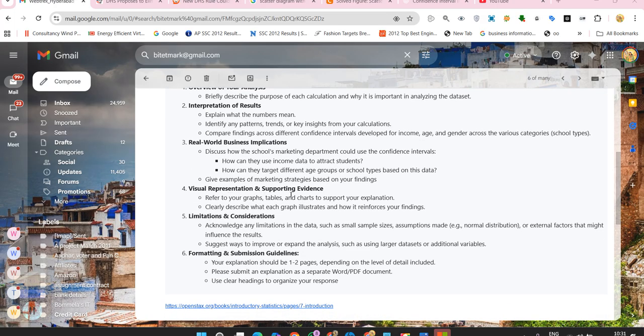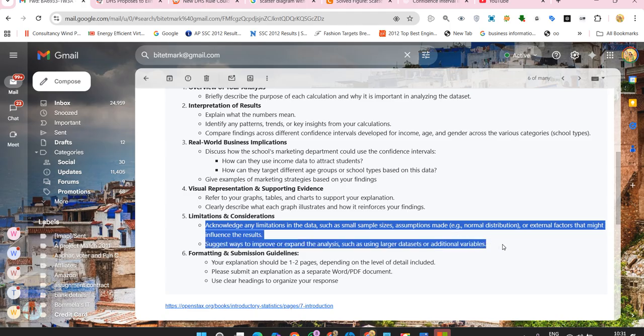Then visual representation and supporting evidence. If you have any evidence related to that, you can just mention it. And what kind of limitations are there in this particular analysis. Like using confidence intervals, there will be certain limitations for that concept, right? You just need to mention that. All these things should be completed within 1 to 2 pages, and you are supposed to submit both the Excel and Word documents. Both are to be submitted. Okay, this is one way of doing it.